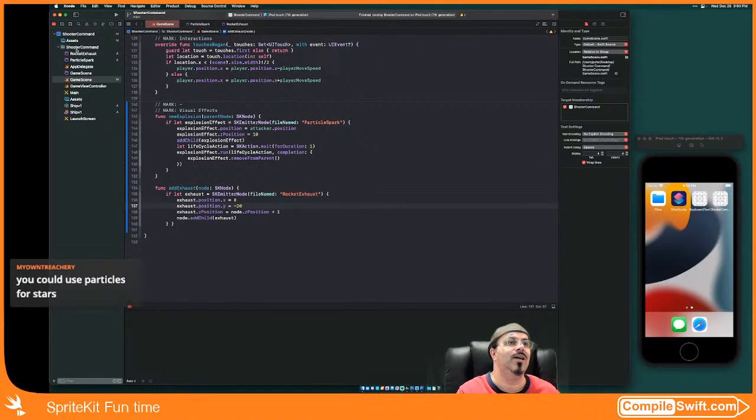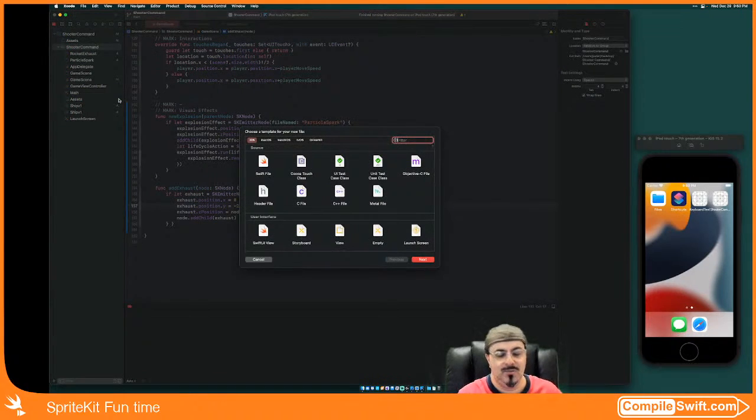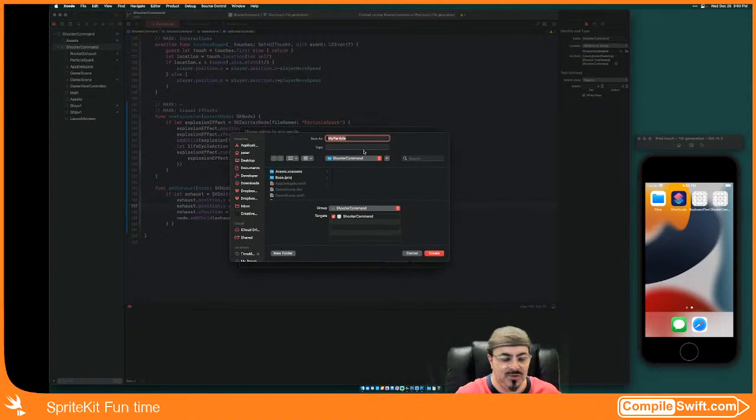All right, so let's add a new file. We're going to call this... what do we think? Snow or Spark? Oh, Snow probably has a pre-built thing, right? Let's start with the Spark. We'll call this Starfield.